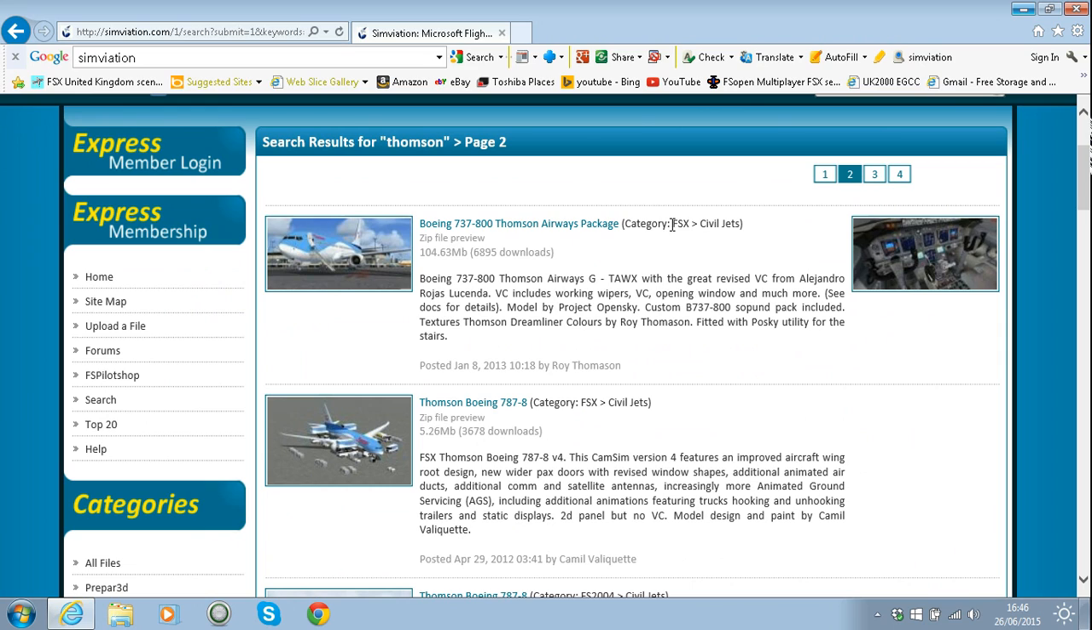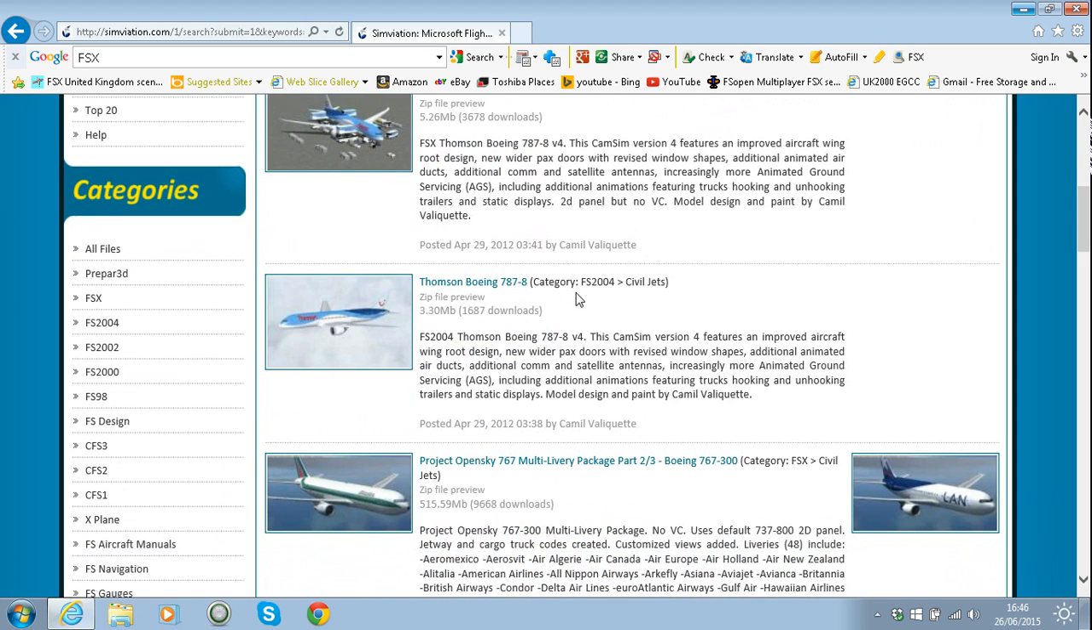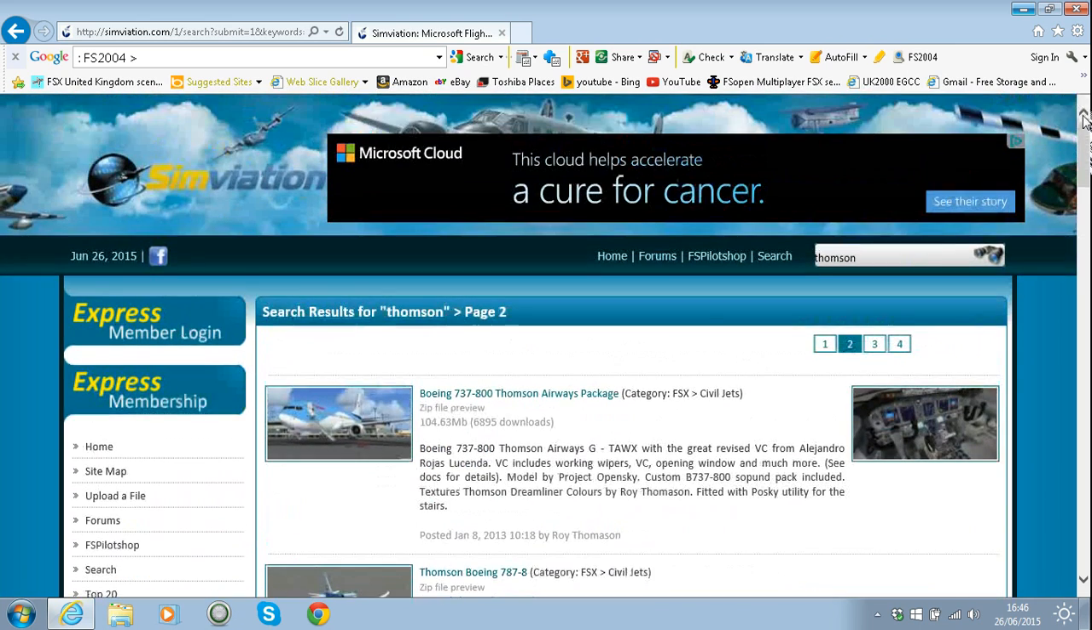So you want to look for ones that have FSX in the title, well, in the category thing. So you want to look for something that says FSX on it, so FSX here. And if I scroll down a little bit here, see FS 2004. I don't believe the FS 2004 ones work on Steam Edition, it's just the FSX ones.